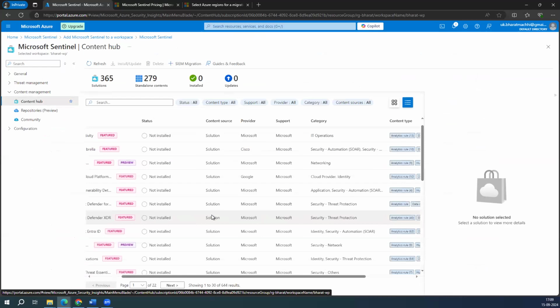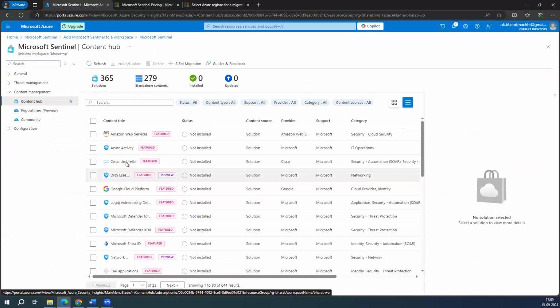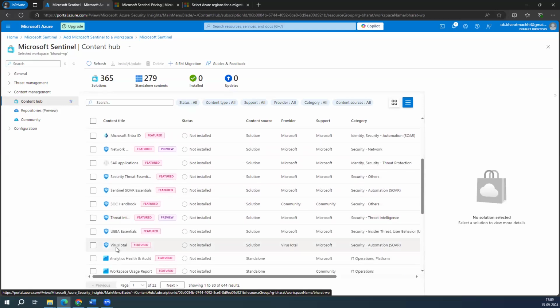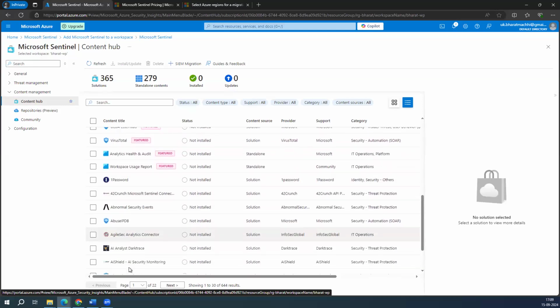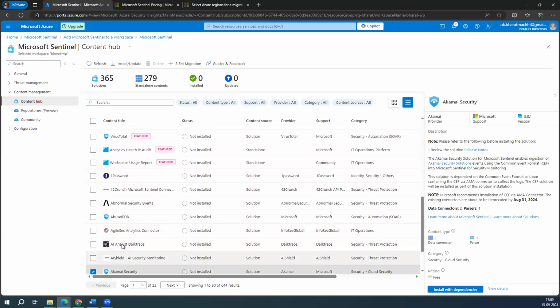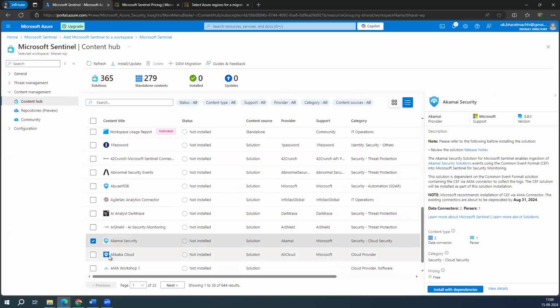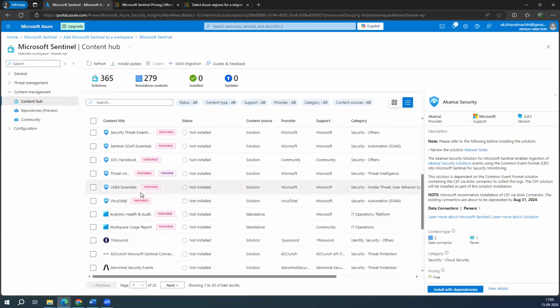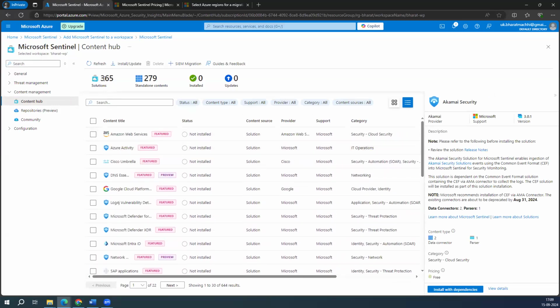If you see, it has Amazon, it has Azure activity, it has Cisco, it has DNS, Google Cloud, it has Log4j, right? SAP, it has a SOC handbook, it has password. See, these are the different vendors. Agile, AI analytics, Akamai security, Alibaba cloud, AMA workshop, Apache, right? There are almost 365 solutions available, right? So let me check over here.